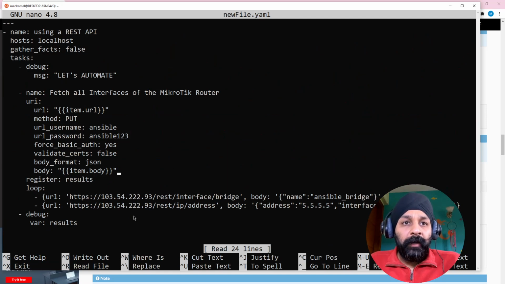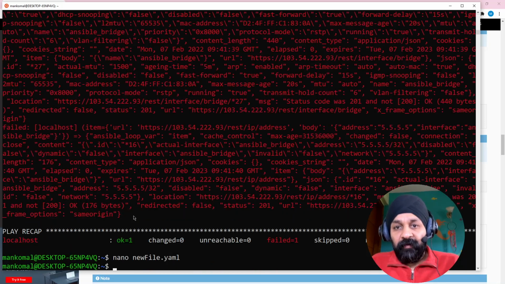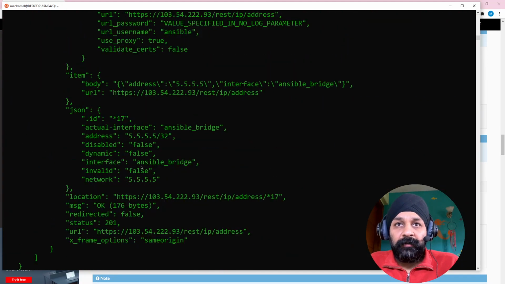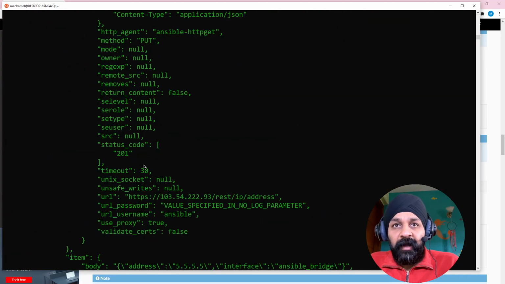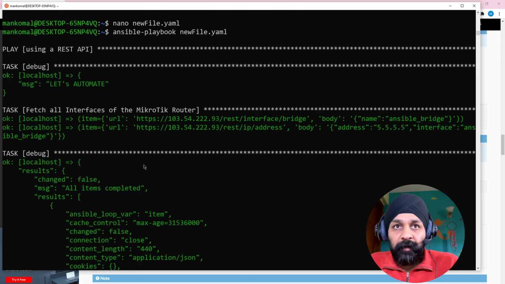We need to inform Ansible that you are no longer looking for a status code of 200, but you're looking for a status code of 201. So let's save our file again. And since we have already deleted it, this time around, there shouldn't be any more problems. So let's see what happens this time around. The file is running. Okay, so it seems that everything has run good. We have also got an output because we had debug on.